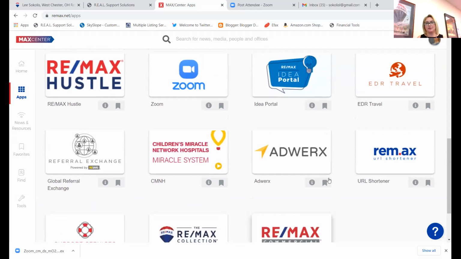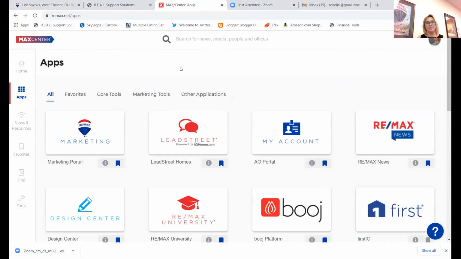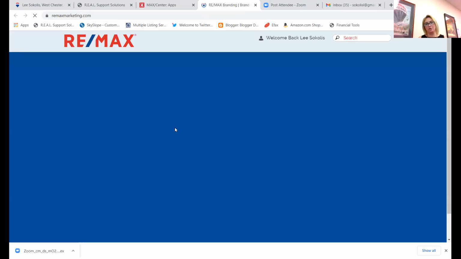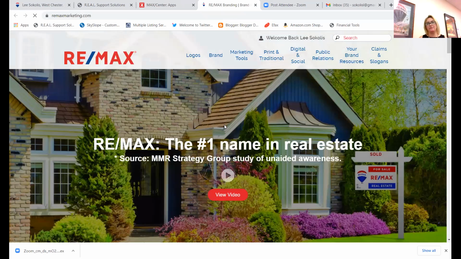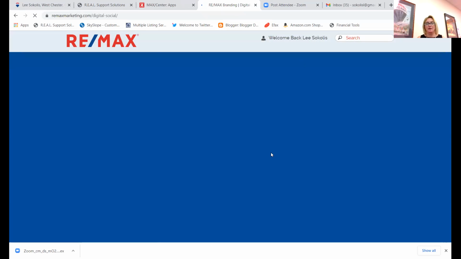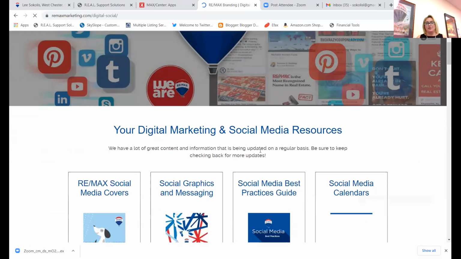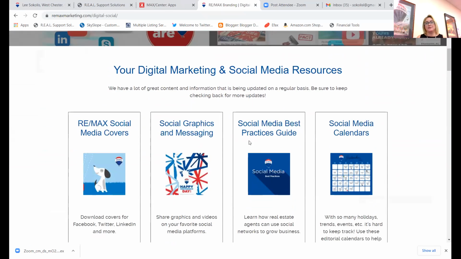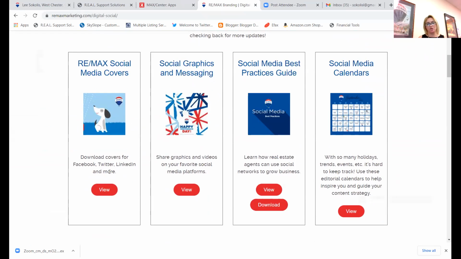And then, of course, if you want to dive into the Remax marketing icon here, this has tons of material for you. You can find all your logos here. You can find all your banners for the social media platforms that you're going to set up. To do that, you want to go in here to logos. So digital and social. Here's your social media resources. It does have a best practices guide right here as well. Here are some graphics that you can use. Here are the social media covers.